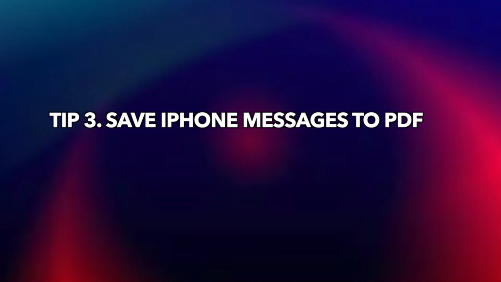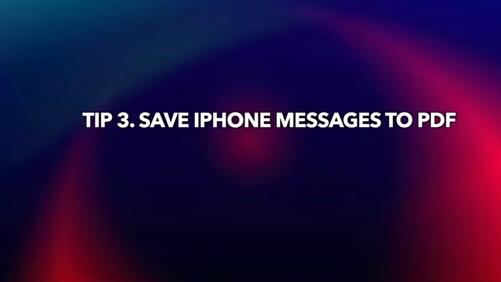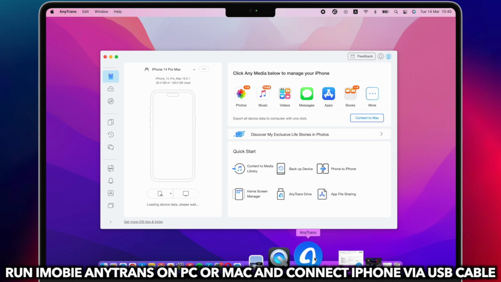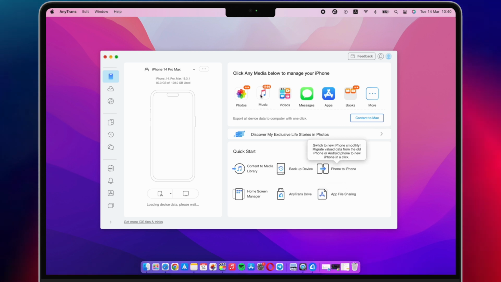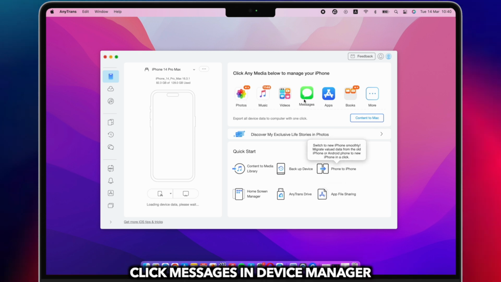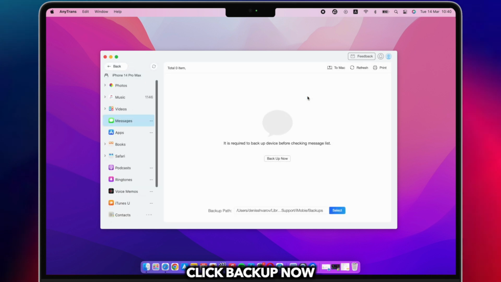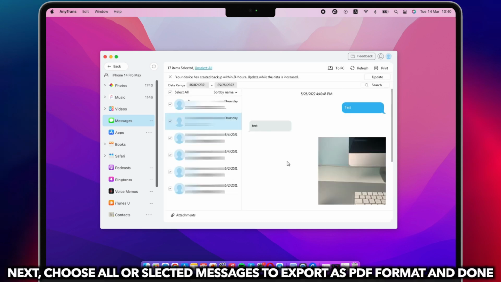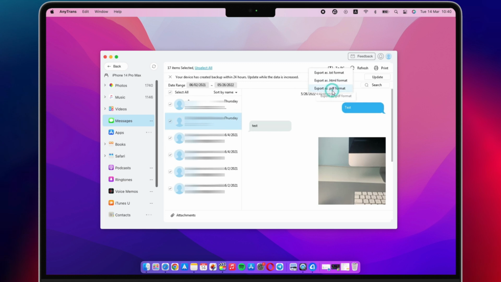Tip 3. Save iPhone messages to PDF. Run AnyTrans on PC or Mac and connect iPhone via USB cable. Click Messages in Device Manager. Click to backup your messages first. Next, choose all or selected messages to export as PDF format, and done.